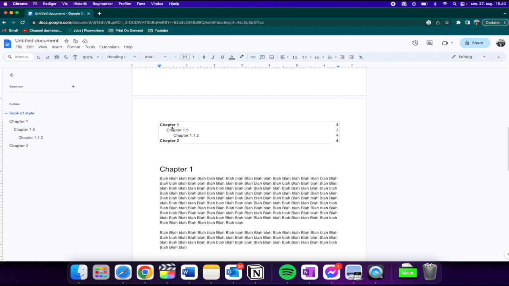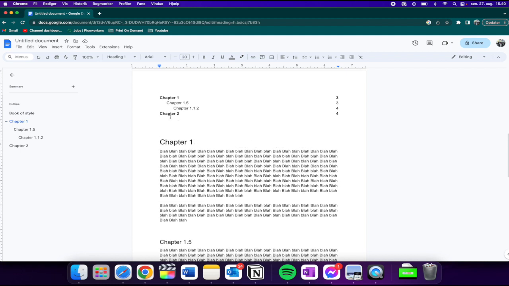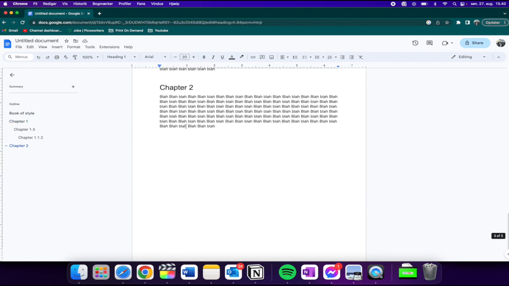And to select and go down straight to that page, you just need to head up to the page that you want to go to and click in here. And as you can see, now it is on chapter 1. And just do it with chapter 2 too.